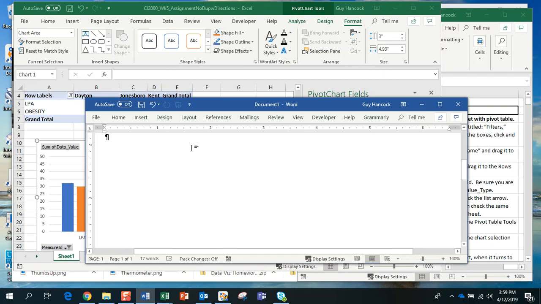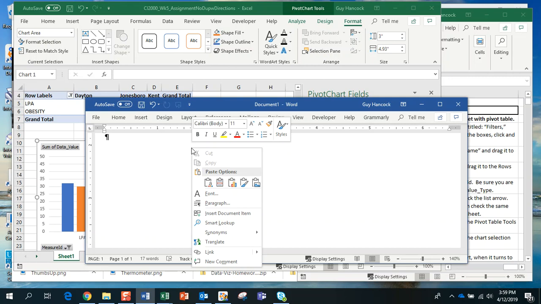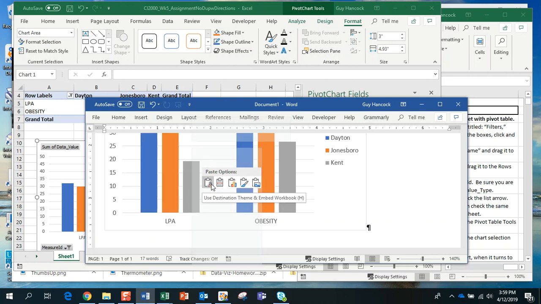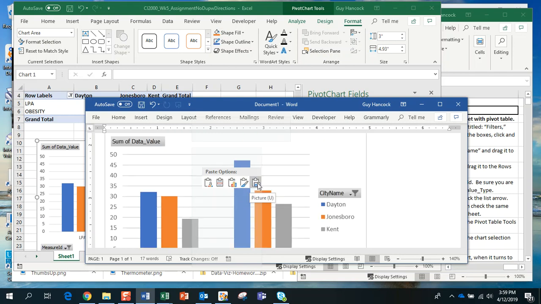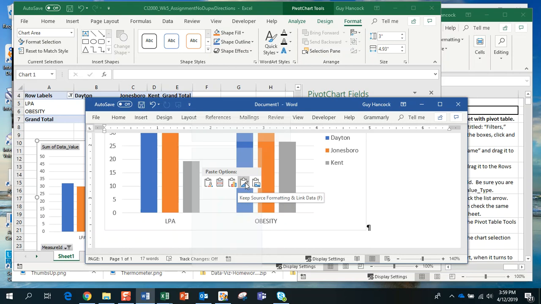I'll move that later. So if I do a paste, I wanted to show you that you have several options. You have embed, and what embed does is it actually includes the entire Excel file as part of the Word file. So there's two ways of doing that: use the destination theme or keep the source formatting. Then we have a link, and so we can do the link with the destination theme or the source formatting, and then we have a picture. So if we put a picture, it's just a picture. But I'm going to do keep the source formatting and link.